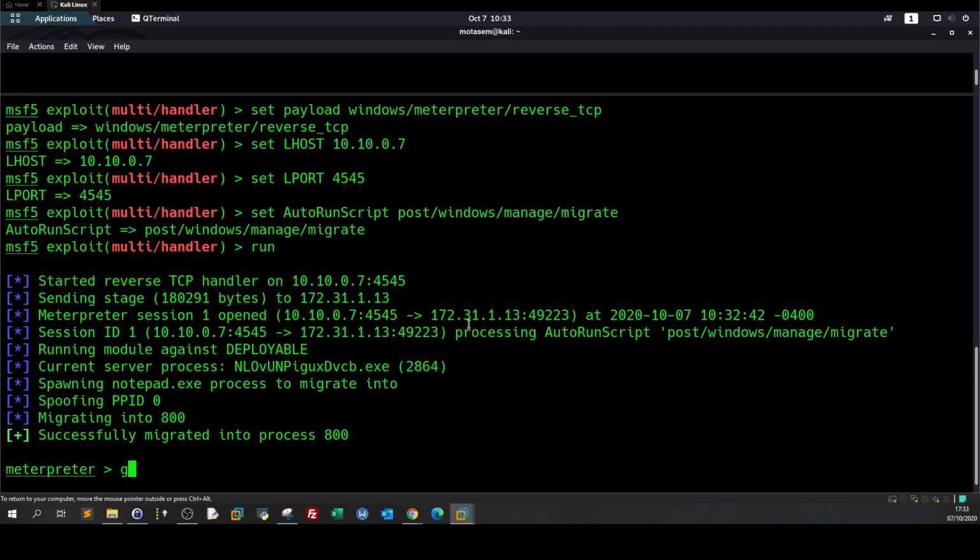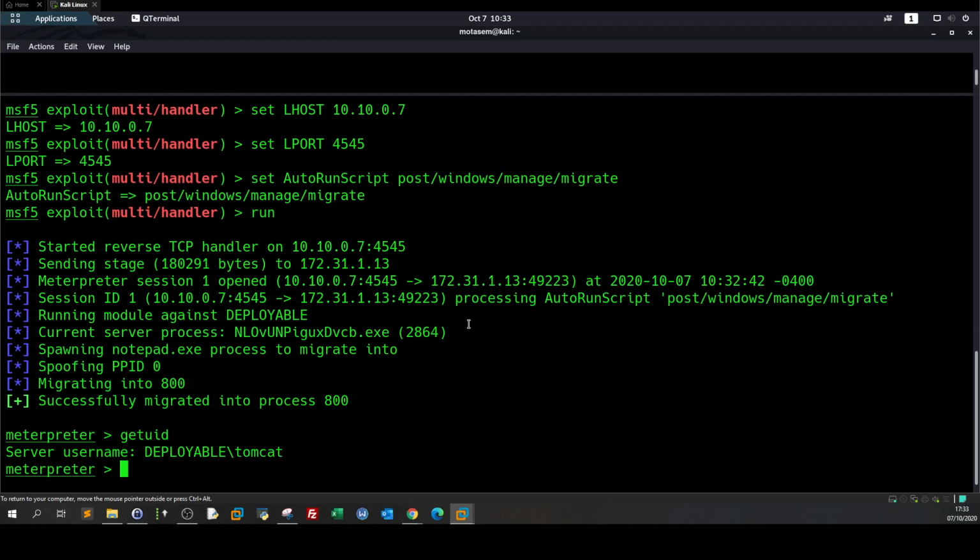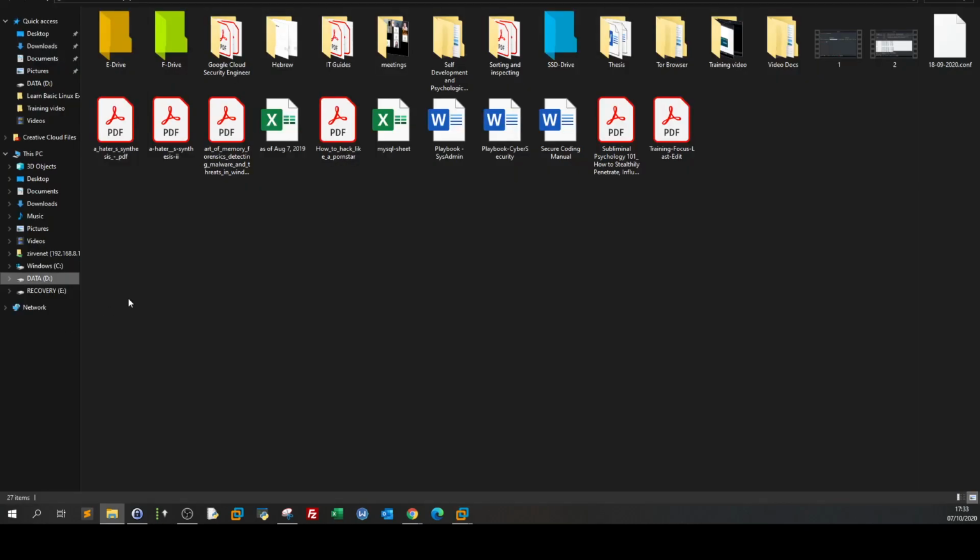All right, so getuid. So we are Tomcat deployable. So basically now for this challenge, the privilege escalation vector here is there is an unquoted service. So let's explain what an unquoted service is. Let's find out first. Let's enumerate the services and find that unquoted service that will lead to privilege escalation.